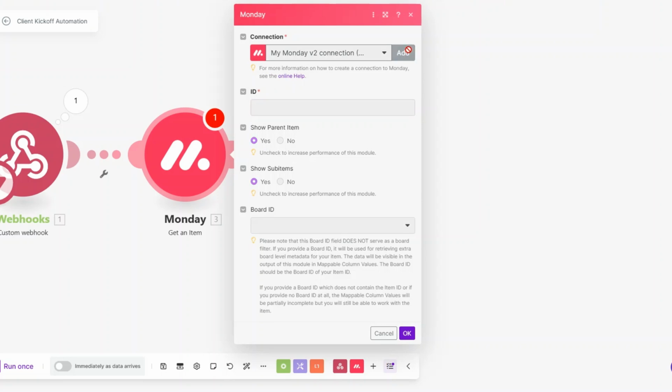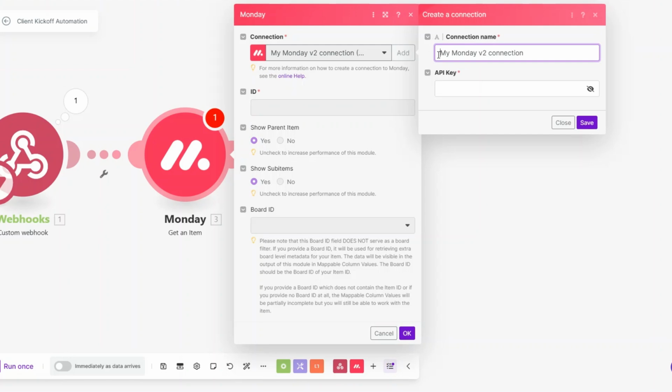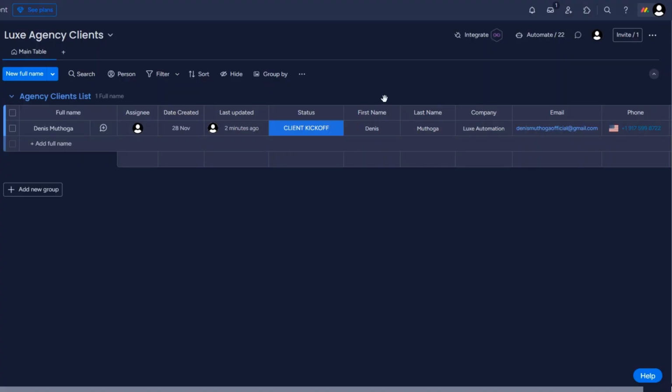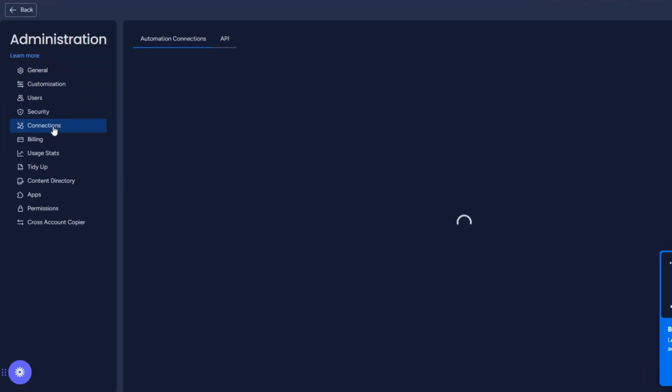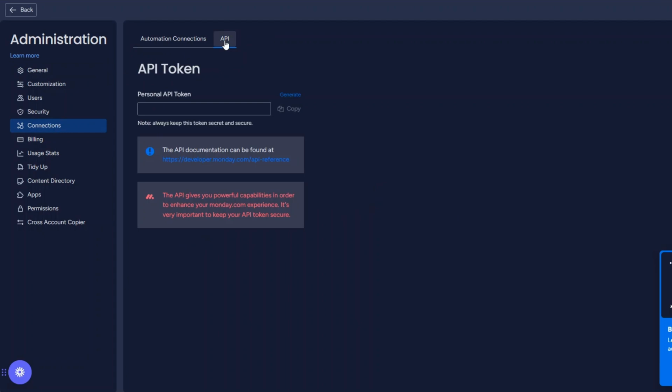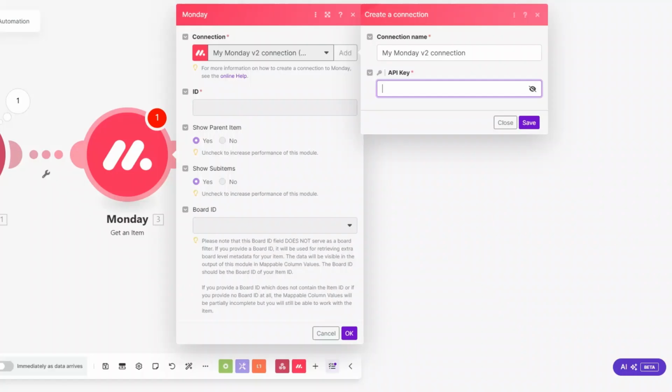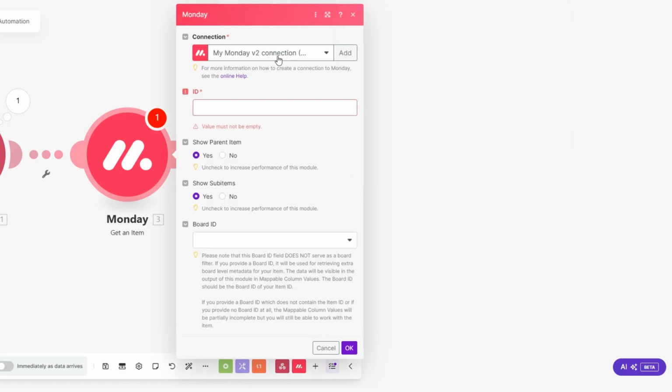To create the connection, click on Add, and then here, you'll rename your connection, and then add the API key over here. To get your API key, on Monday, click on your profile, then click on Administration, click on Connection, then click on API, and here you'll find the API token. All you have to do is copy your API key and paste your API key right here, and then click on Save, and your connection will have been created. But since I had already created my connection, I'm going to close, then choose my connection right here.